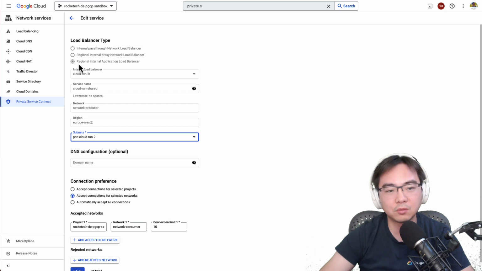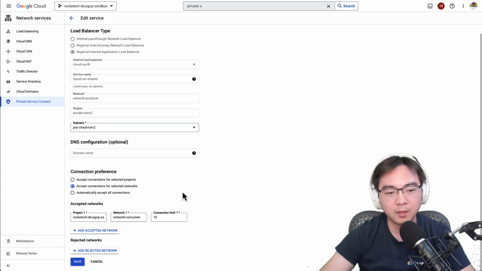In this case, it's the regional internal application load balancer we're using. There are a few other options you can use as well, but we're using the internal application load balancer, which is typically the most used for microservices connecting between different teams, right? And then you have the connection preference. Of course, you don't want to accept any kind of connection, so you can say accept connections for selected networks or selected projects. I've done it for networks, so it can be more explicit.